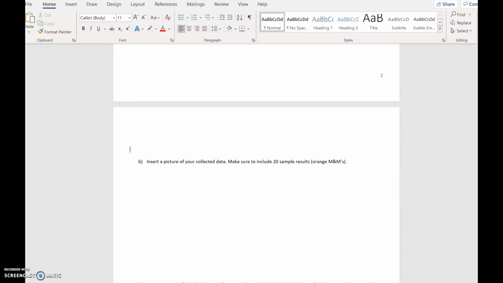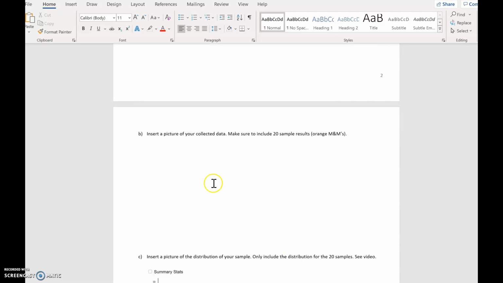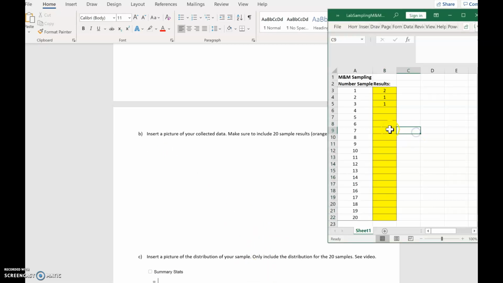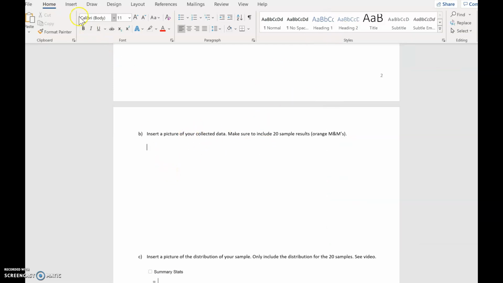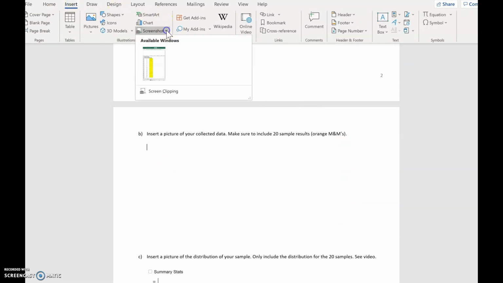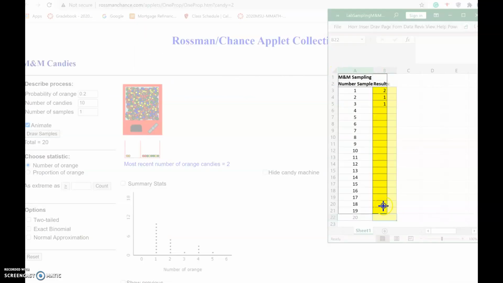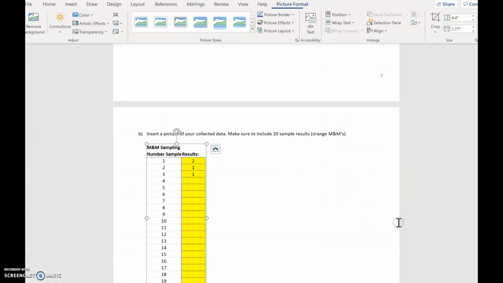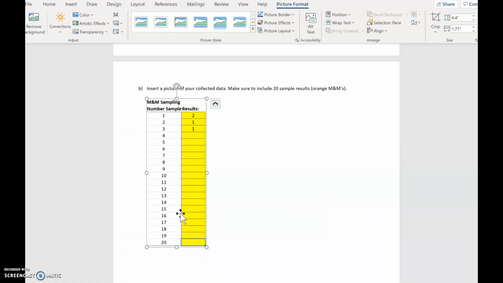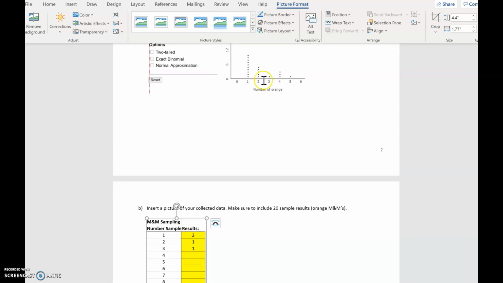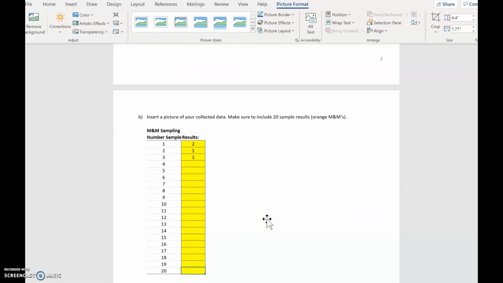Now for the next portion, and let me fix the Word document. You're going to insert a picture of the collected data. So what you're going to do is technically you should have numbers all the way to the 20 here, and then simply put the Excel file there or behind the Word document. Then go to insert and capture your 20 results. Obviously here I don't have 20 results, I'm just showing you, but you would have the total number of your results here, which should match these results in this position.